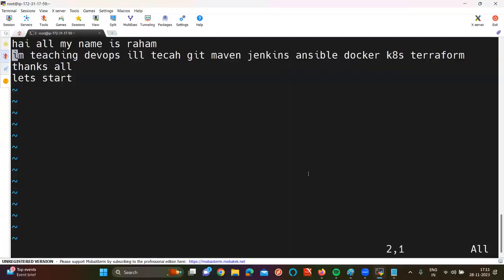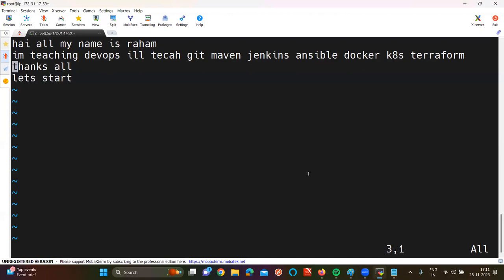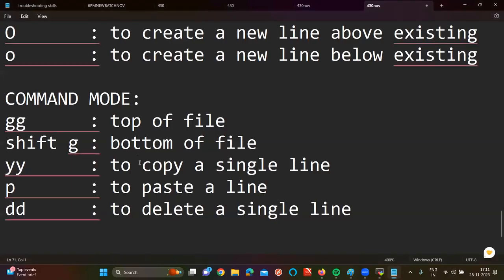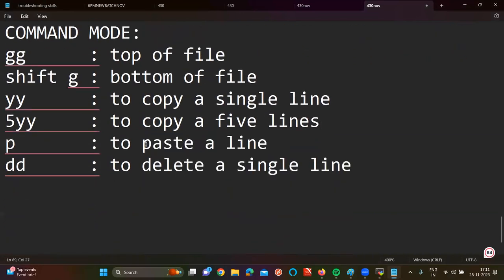Sir, currently I'm on the second line. Tell me the command to copy that line. YY. If I want to paste it, P. If I want to delete that, DD. The same things will happen n number of times. Let's consider, sir, here I want to copy 5 lines now. How many lines? So instead of YY, just put 5YY to copy 5 lines. Again, if I want to paste a line, the command is going to be P.